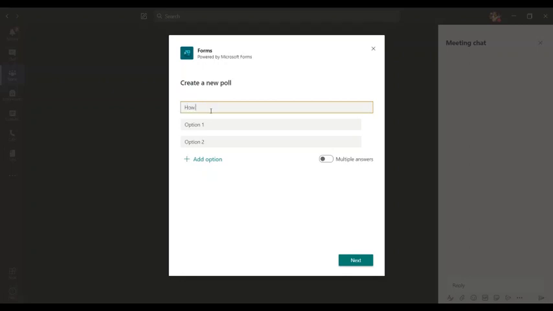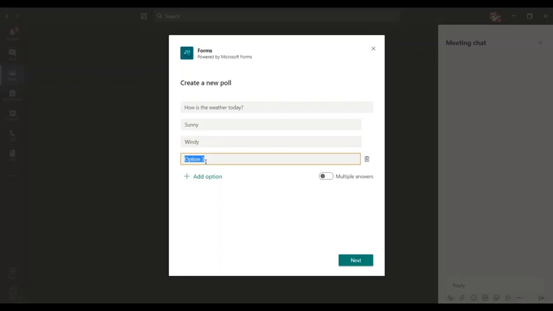We type the question in the question box, and once we type the question correctly, we can type all the options for the respondents to choose from. By default, there are two options enabled. If we want to add more, we can click on add option and add as many options as required.